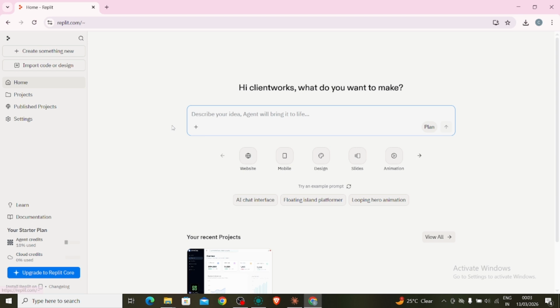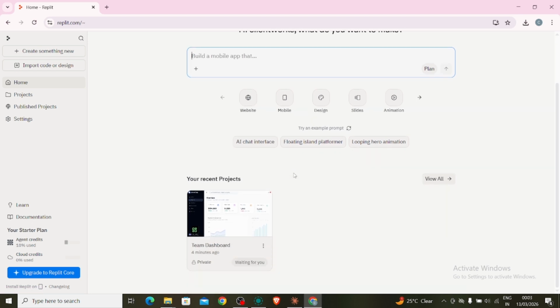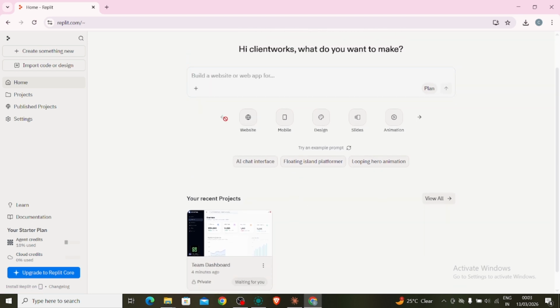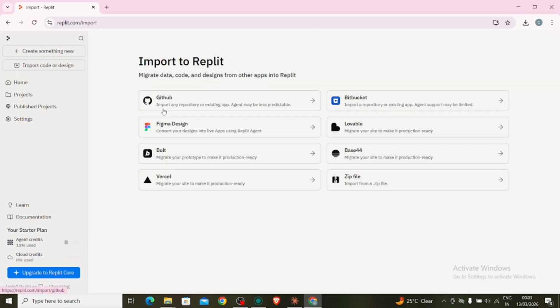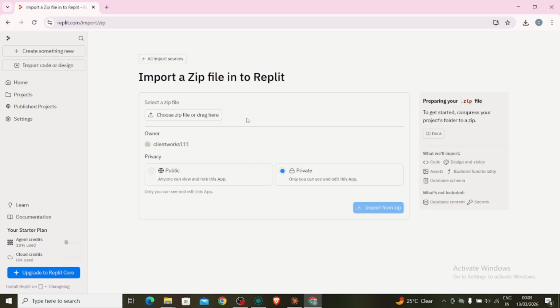Step 6. Write your JavaScript code. In the editor, you will see a file called index.js or main.js. You can start writing your JavaScript code in this file. For example, you can type a simple program like console.log hello world.